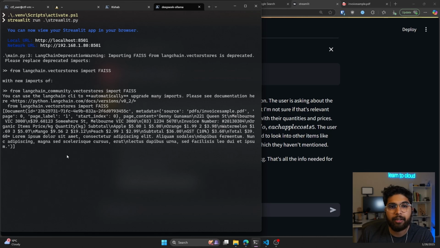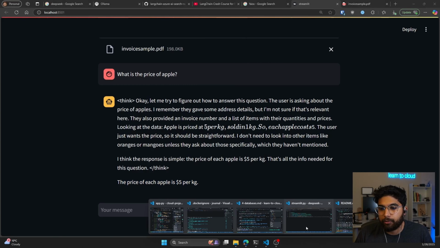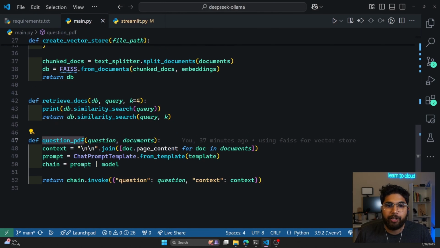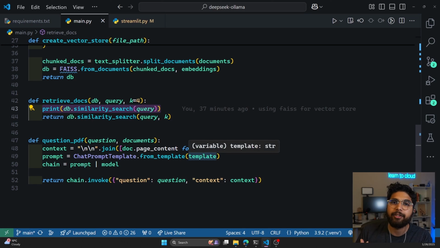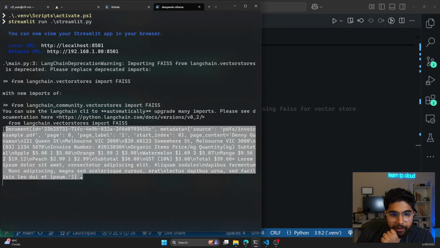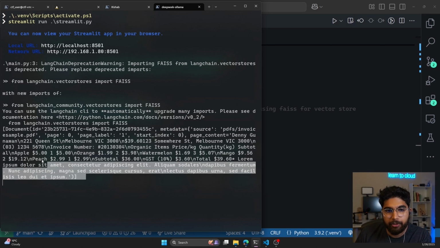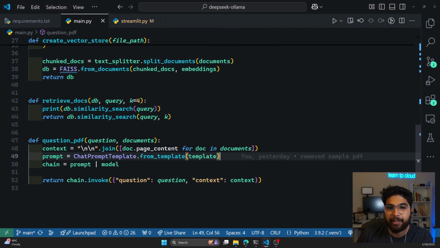If we look at our terminal, since I had that print statement, I go back to my code editor, go to main.py. In the retrieve docs, I had a print statement to return the similarity search docs that show up. You can see that that document was returned here, because the user query had apple in it, which basically means the similarity search had apple in it. This is where it was able to retrieve that, because this document was returned as context.